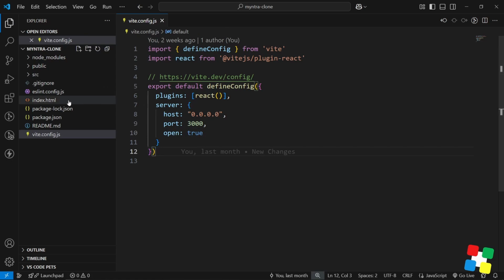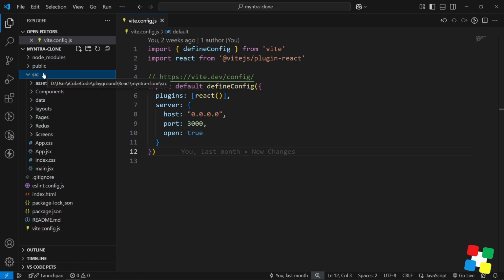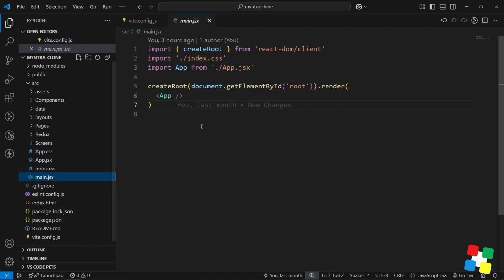Okay, so let's see the folder structure of what we have inside the src. Let's open src. You can see we will have the assets folder. The other folders I have created inside this. By default you will have assets, App.css, App.jsx, index.css, and main.jsx. These four files you will have by default. If you open main.jsx we will see this content over here, where we are rendering our App component.